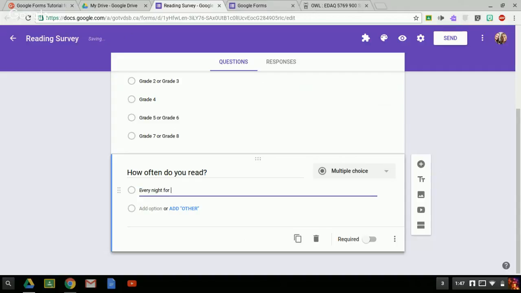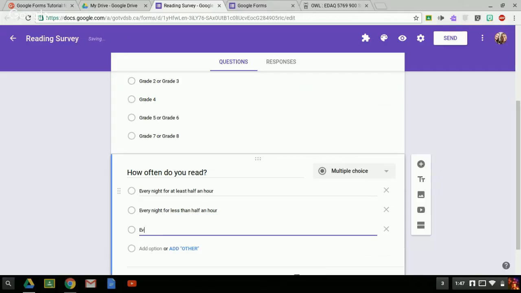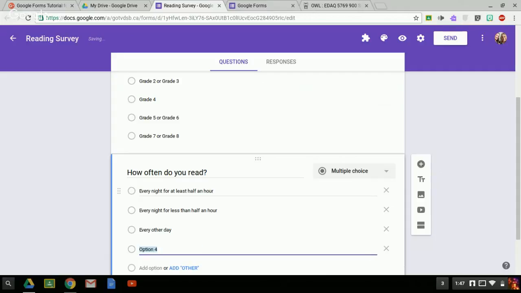every night, for at least half an hour, every night for less than half an hour, every other day, once a week, not very often.